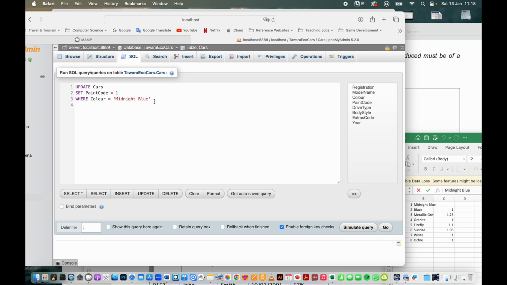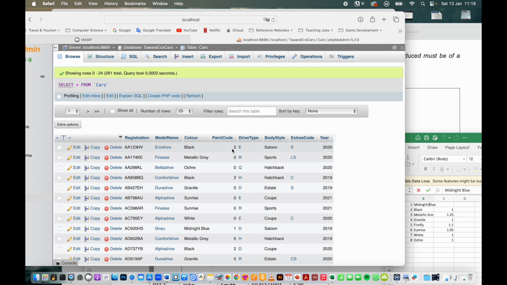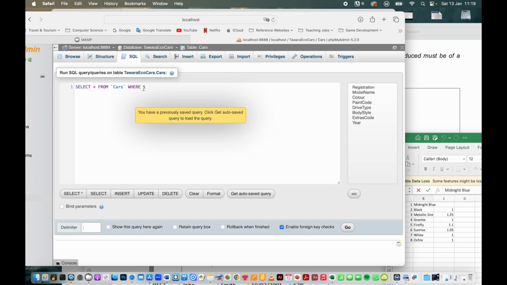Now you could make one long SQL statement that had set paint code number 2 where color equals this, set paint code number 3 where color equals that. But I want to do them one at a time because I want to see the files update, and I want to show you for the example of this video that it's actually working, right? So set paint code 1 where midnight blue, hit go. That updated 29 rows. I'm going to browse and just have a look, and I can see midnight blue 1, that's correct, right? Let's go back to my SQL.